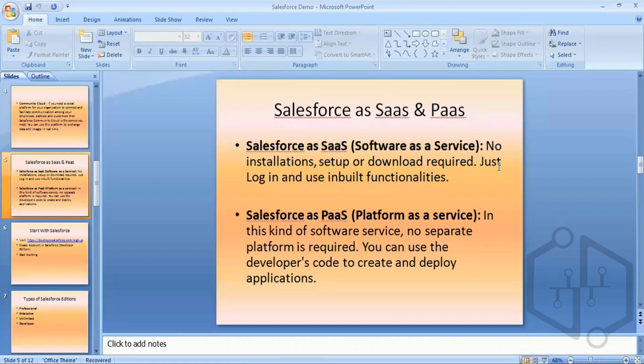But what if these features are not fulfilling my requirement and I need to write my own piece of code? Would Salesforce support that? Yes, Salesforce would support that, right? I can write my own piece of code. I can host it in the Salesforce platform. Everything we will cover in dev sessions.